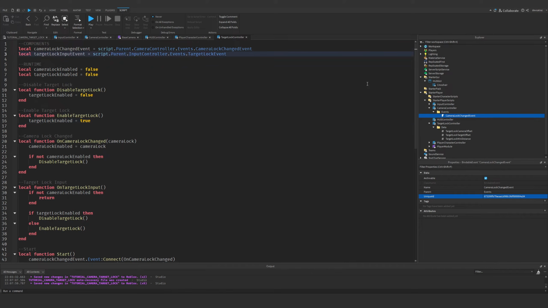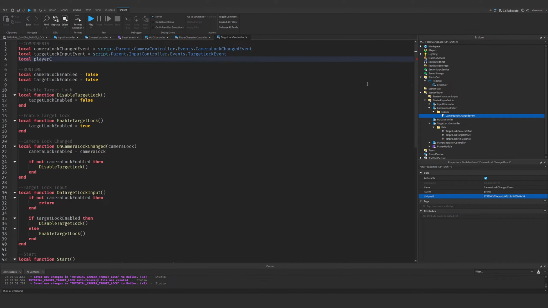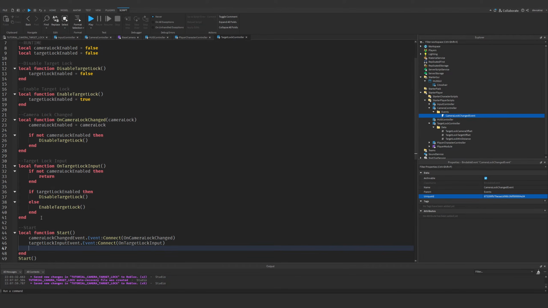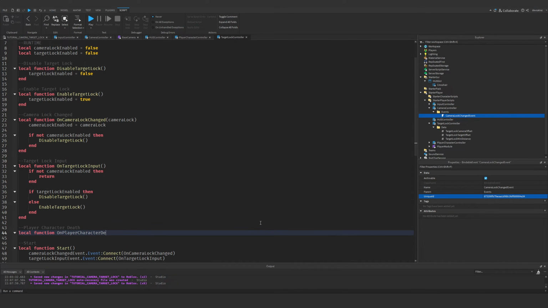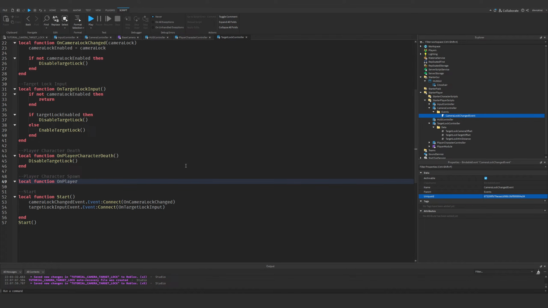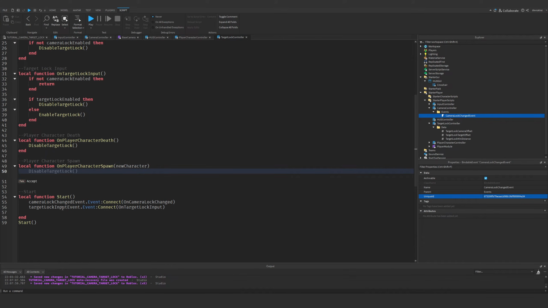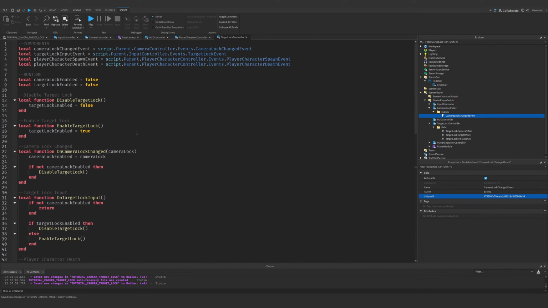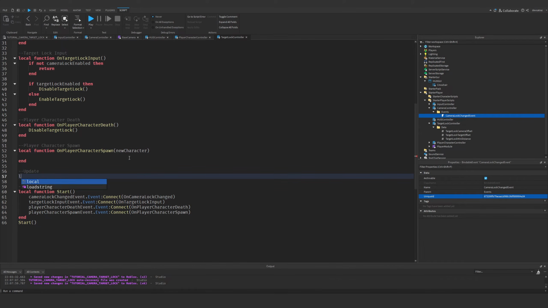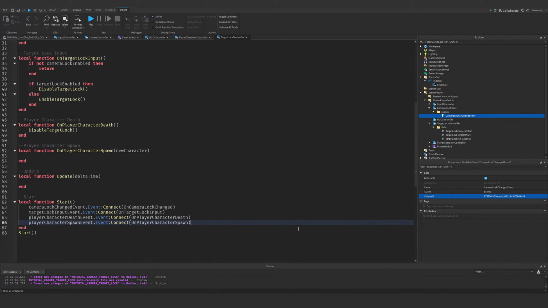After that, we need a reference to our player character spawn and death events. We'll create two functions to act as listeners to these events. Inside the death function, we'll just call disable target lock. And also keep in mind the spawn event has a parameter that's our new character. And we'll just bind them inside the start function. To manipulate the camera, I'll be using the update function, so create a reference to the run service and bind a function to the heartbeat event with a delta time parameter inside the start function.